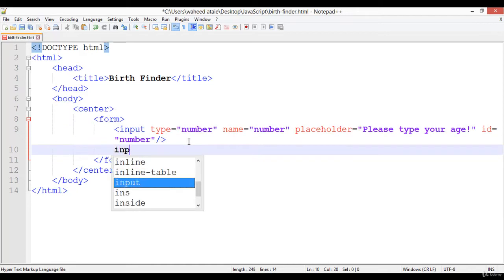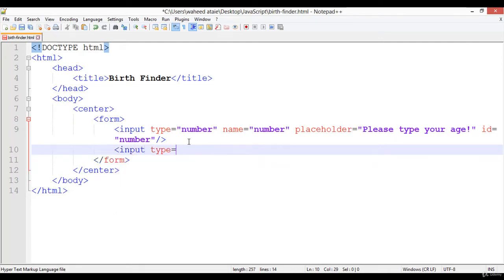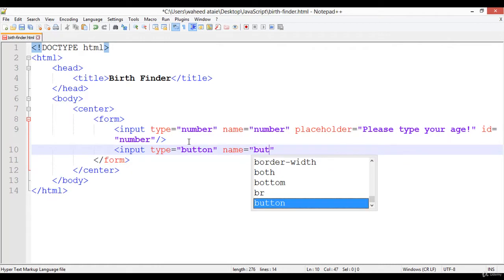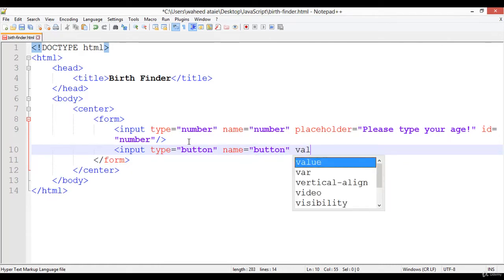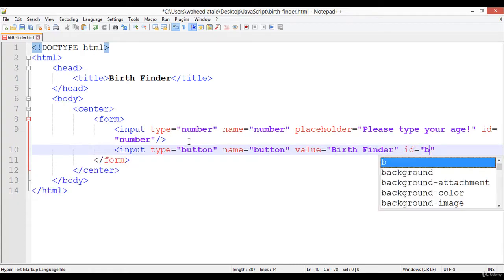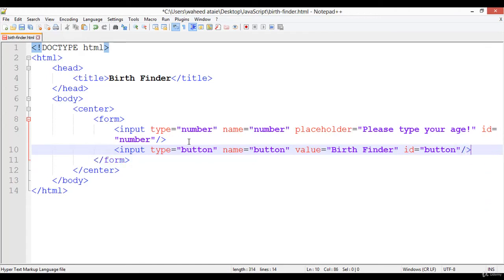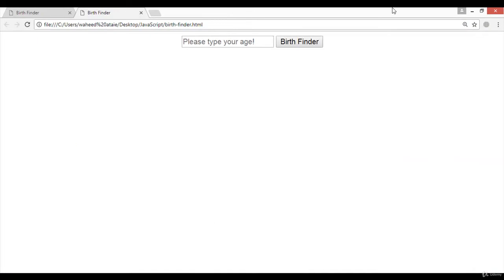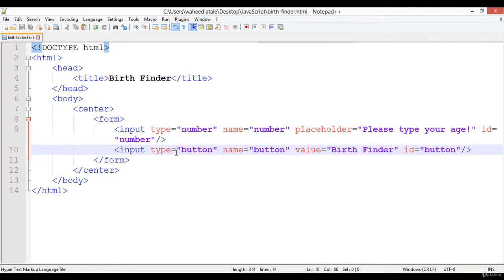The second input we are going to start with a bracket, input, and the type must be button, and name must be button. And value is the text which will be written on the button, for example, birth finder. You can see ID here is equal to button, same name, and close. Now we can save this, come here and refresh. You can see birth finder is written, which we have written inside value. So type is button, name is button, ID is equal to button, value is equal to birth finder.